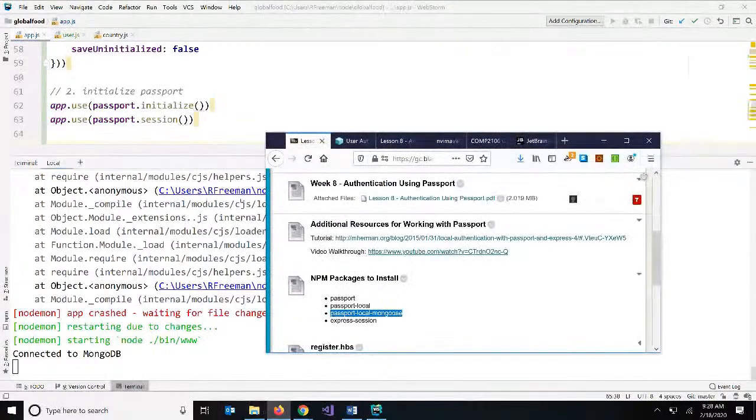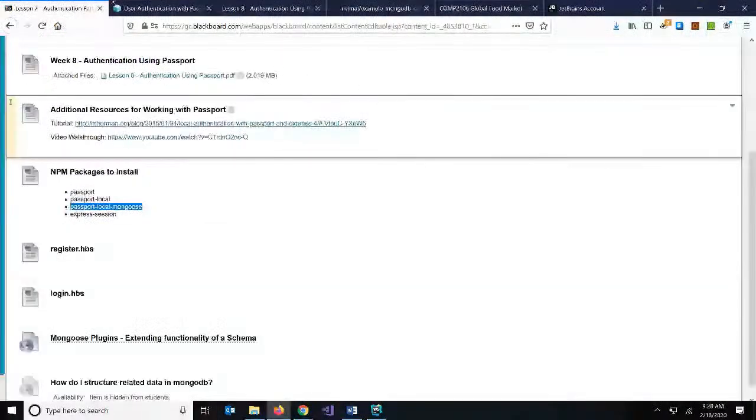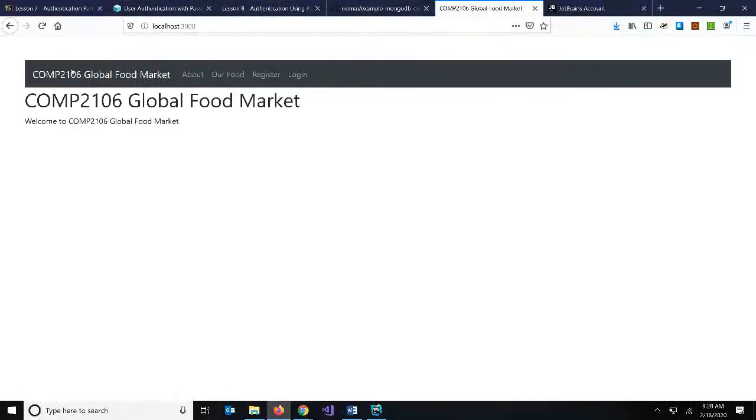Okay, so my app is running now. We shouldn't see any changes. So now we want to try to set up the user registration. We've got these register and login links in our nav bar. Right now, they don't go anywhere.